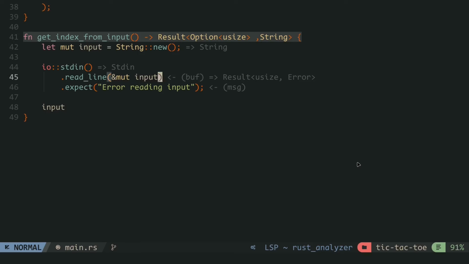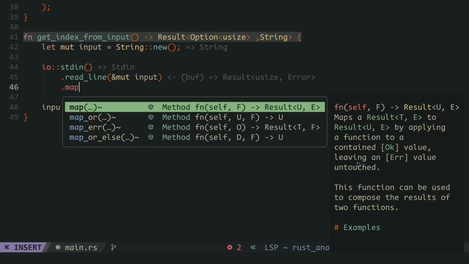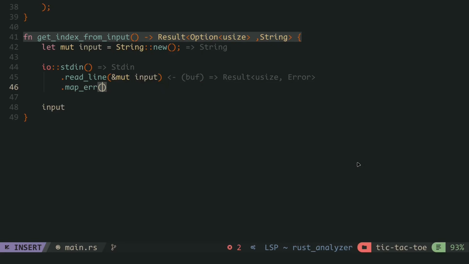Next, I will change this expect method to the map_err method. The map_err method converts the error type of a result to another type. The read_line method returns an IO error type. To convert this to a string, we use the map_err method. The map_err method accepts a function as its parameter. The previous error is passed to this function as a parameter, and the function then returns a new error.